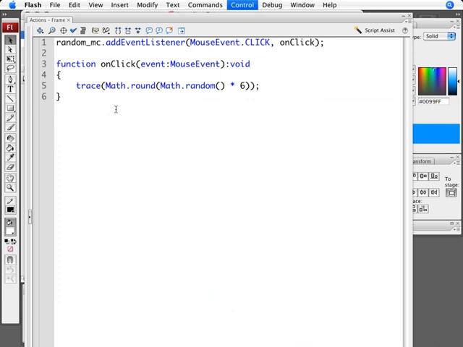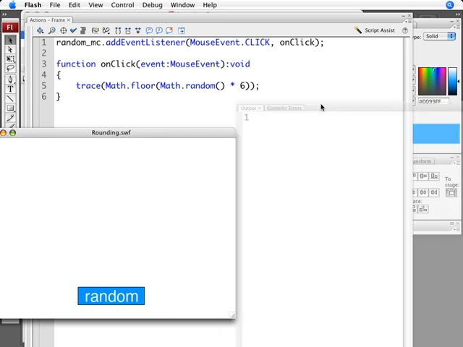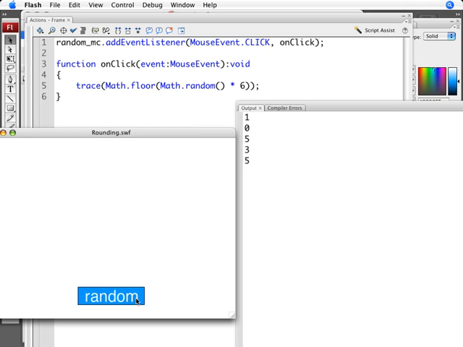The next technique to round numbers is called Math.floor. So let's replace the word round with floor. An easy way to remember what Math.floor does is to think of the floor. Math.floor always rounds down to the floor. Let's test the movie and look at the result. I got a 0 and I got a 5. Let's see if I get a 6. I don't get a 6. So that will always round down to the floor and give us a number between 0 and 5. So it looks like we'll need a technique that always rounds up. That should give us 1 to 6.